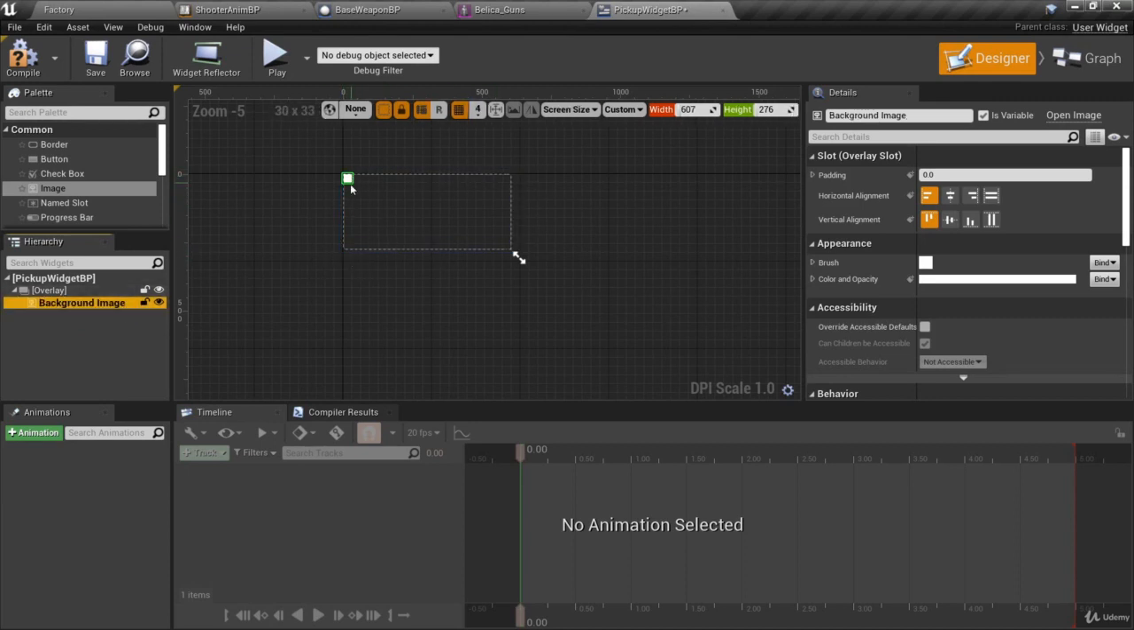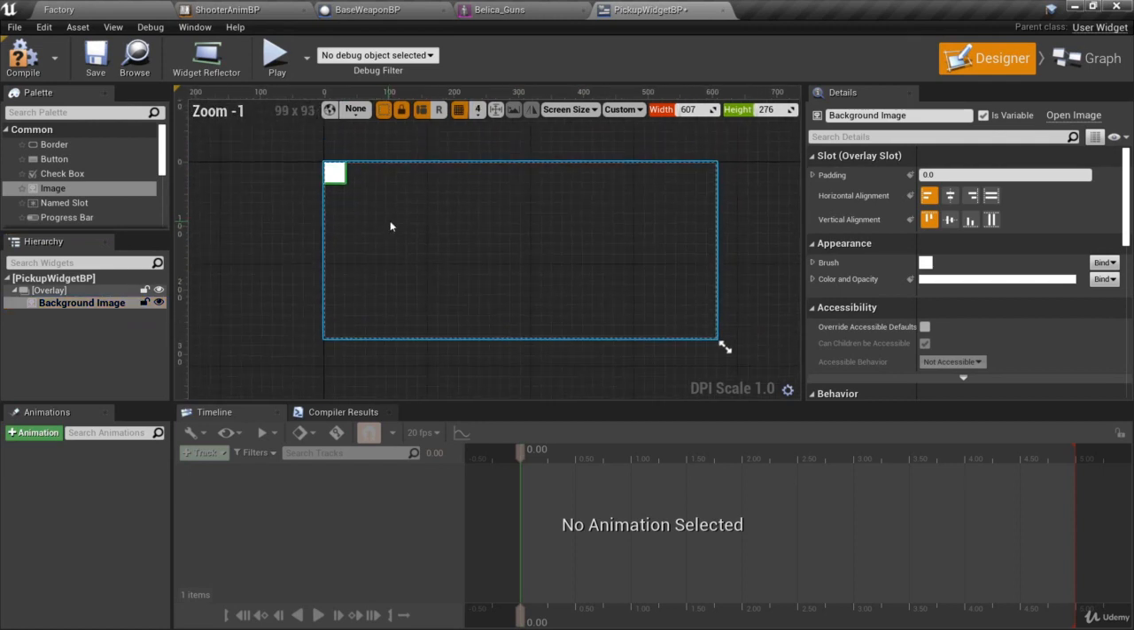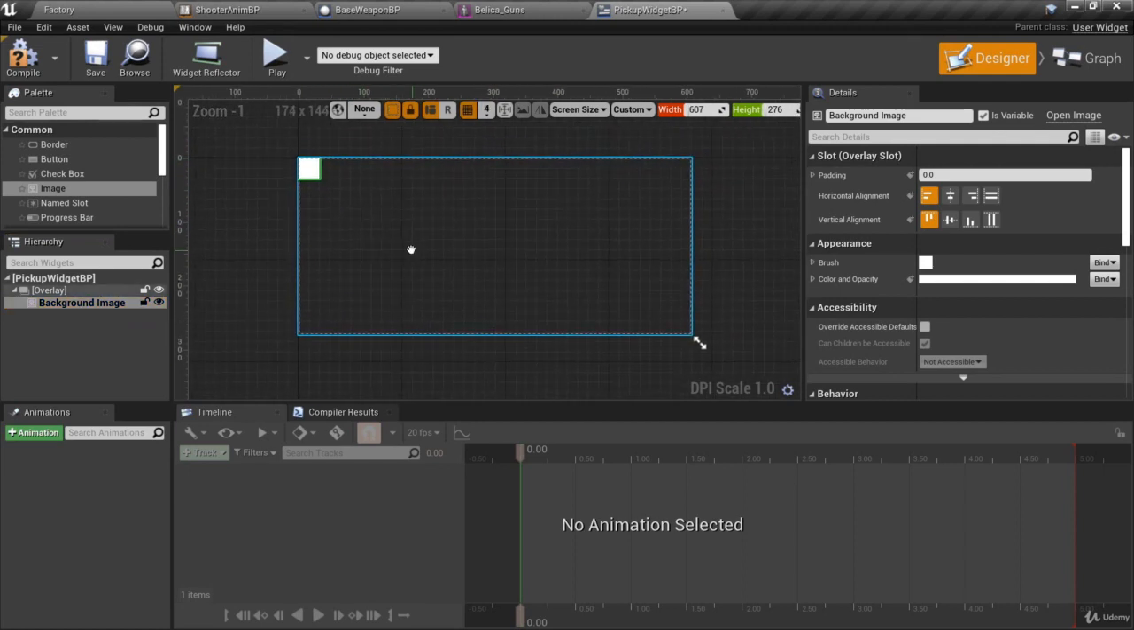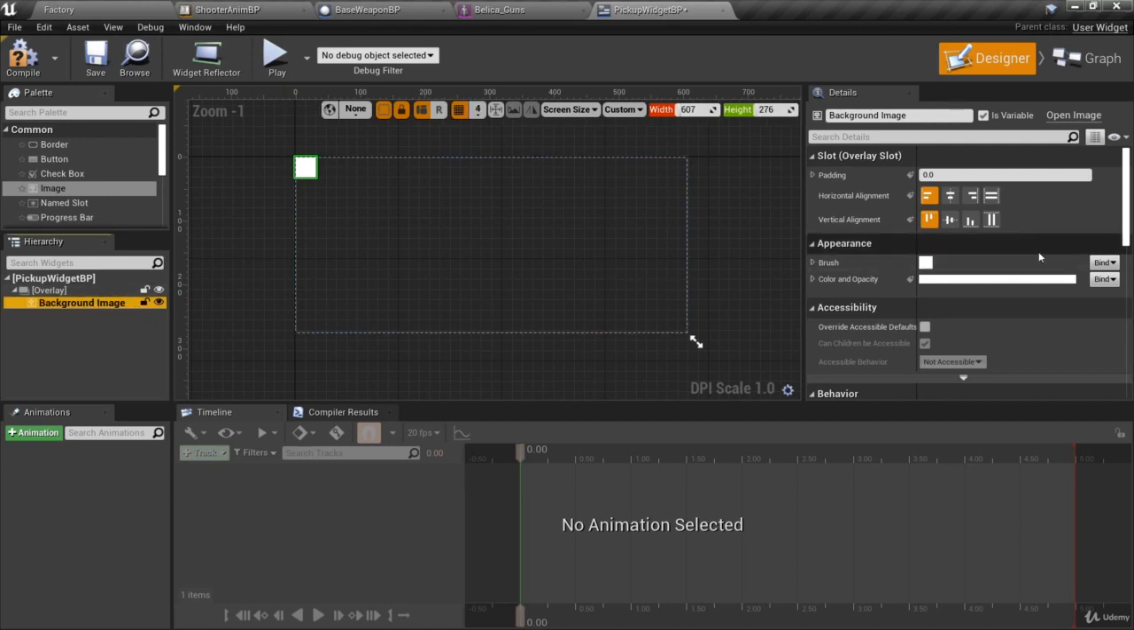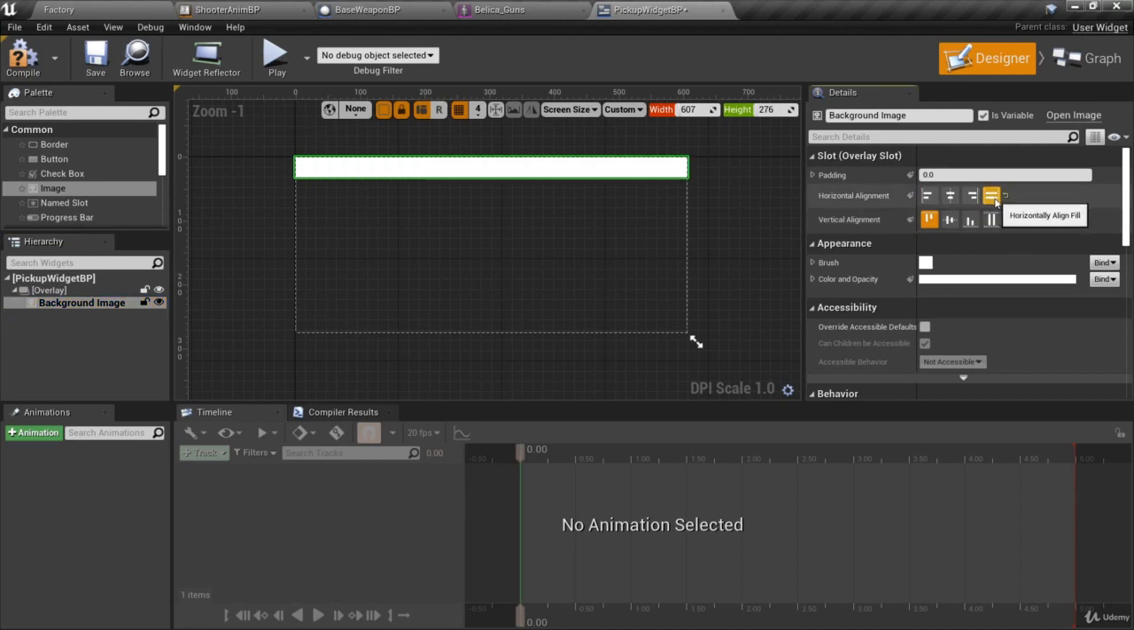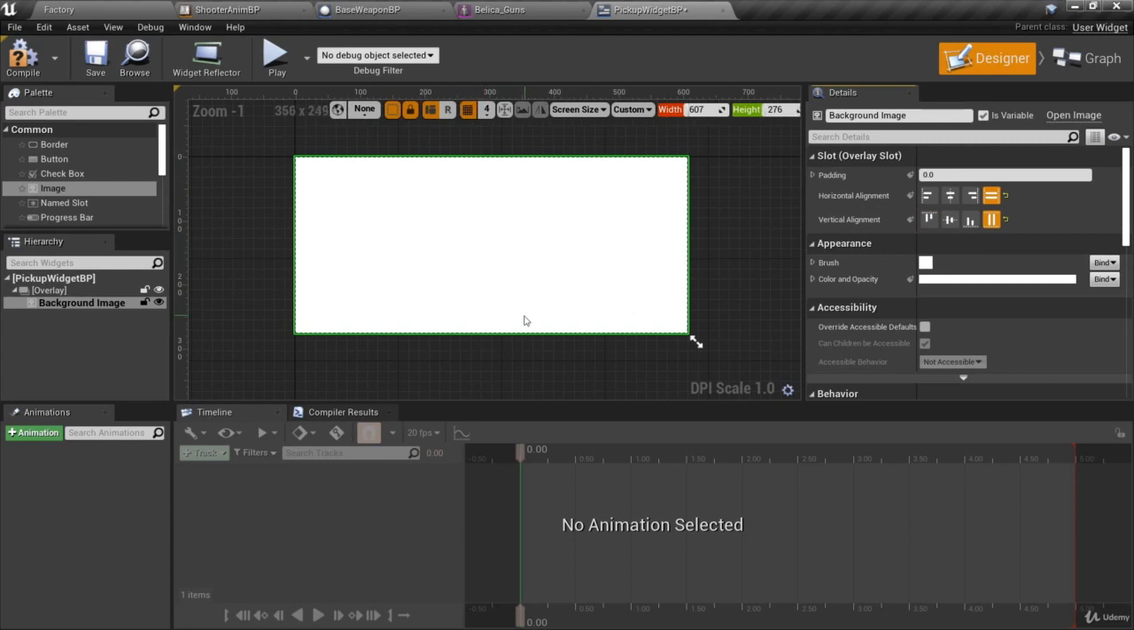And this is the background of our widget. Now notice it's just a tiny little box at the top left, and by default it's just a white image. It's just a blank image. With background image selected, I can choose the alignment here, and the two icons at the right say horizontally align fill and vertically align fill. Clicking on horizontally align fill makes the image stretch out horizontally to fill the entire overlay. Clicking on the vertically align fill does the same thing in the vertical direction. So now we have this blank image filling our overlay.